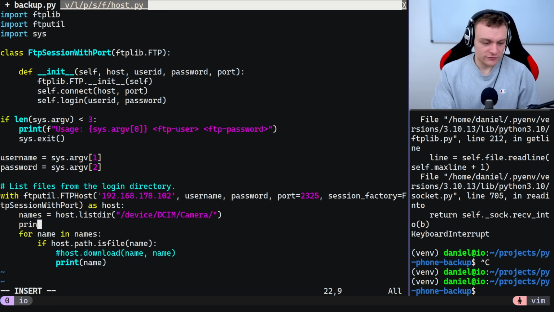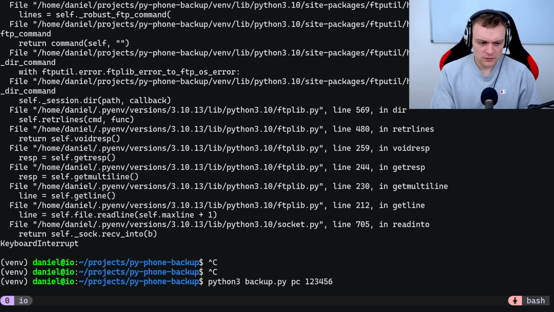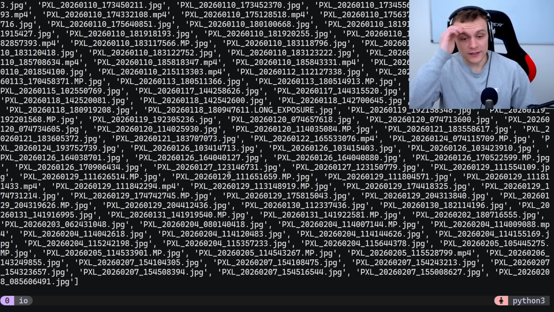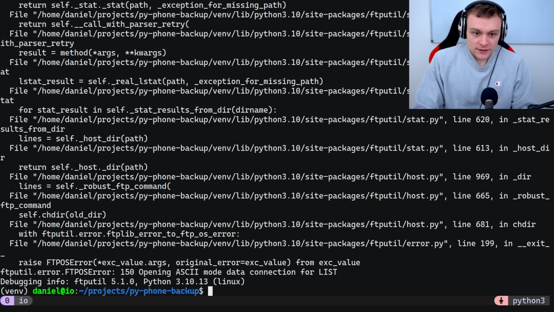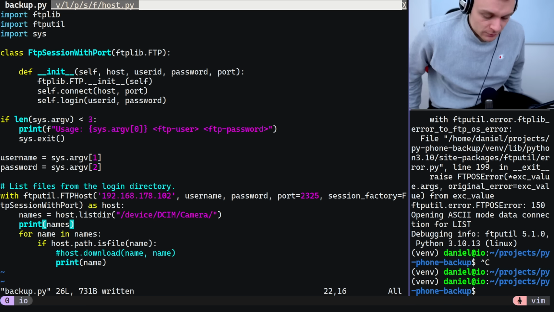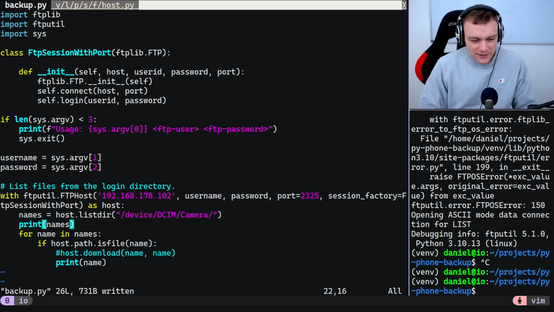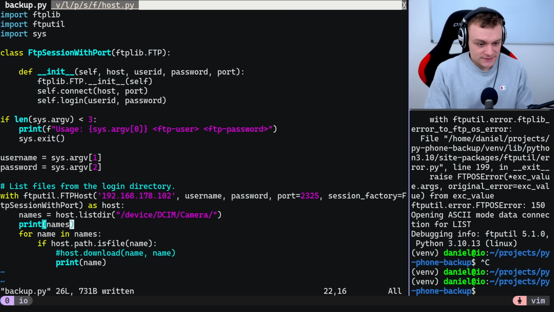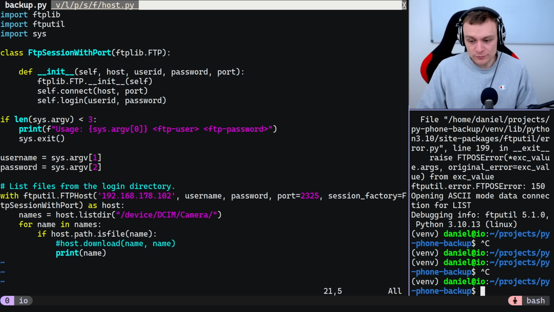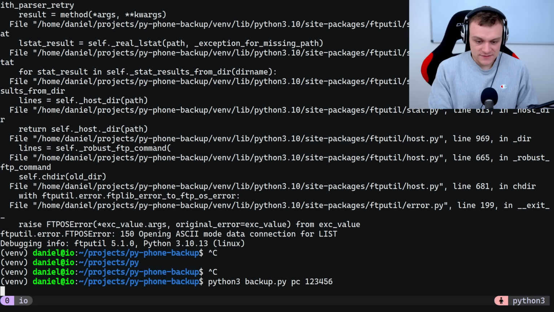For name in names. What if we print names? That's weird. Oh, it worked. Okay, it works. It works, guys. So this is listing all the files in my phone. There are a lot of files, so maybe that's why it's taking some time. I don't understand why it's printing the entire names list, but not the individual names down here. So maybe it's working now if we test it now. Let's give it some time and wait.